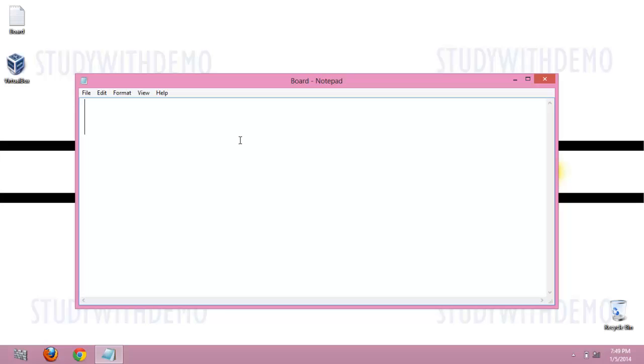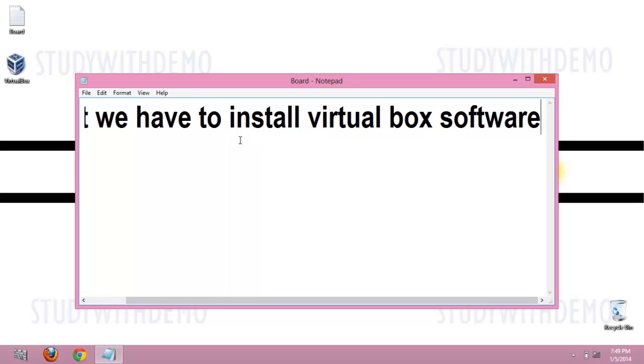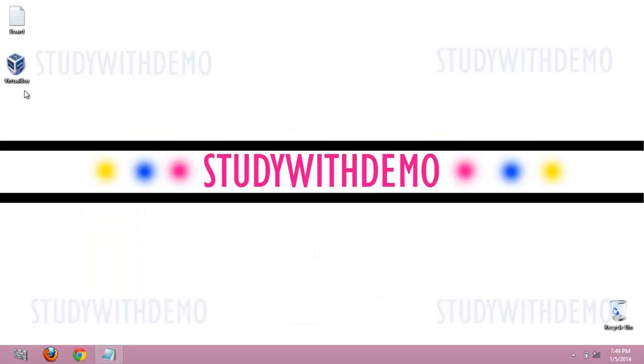First we have to install VirtualBox in our system. If you are using a laptop, we should install VirtualBox in our laptops. Here is the VirtualBox software, double click on it.